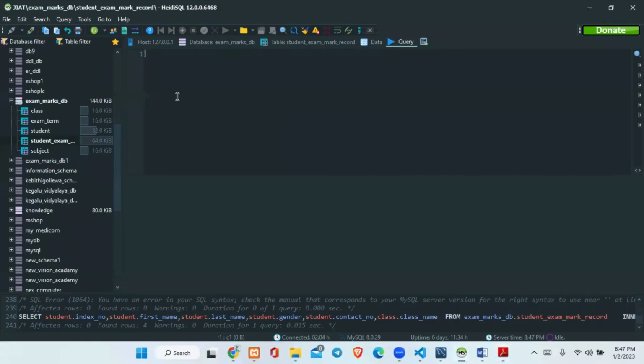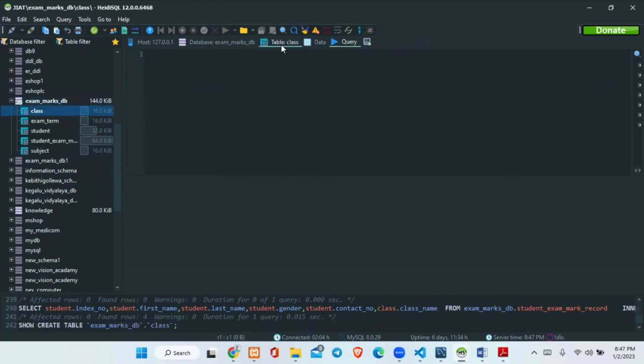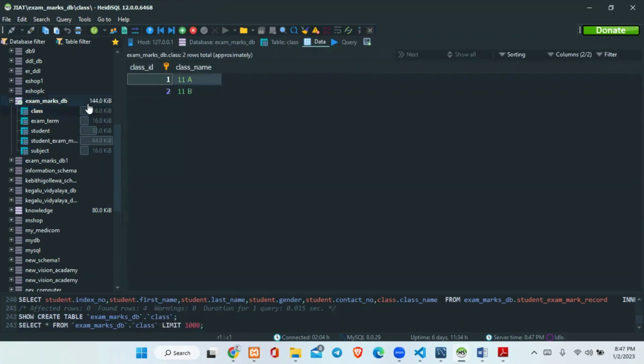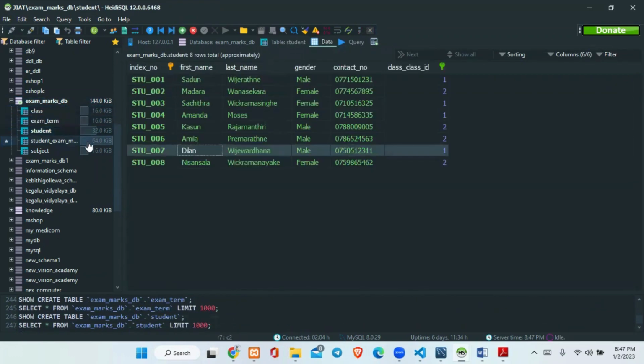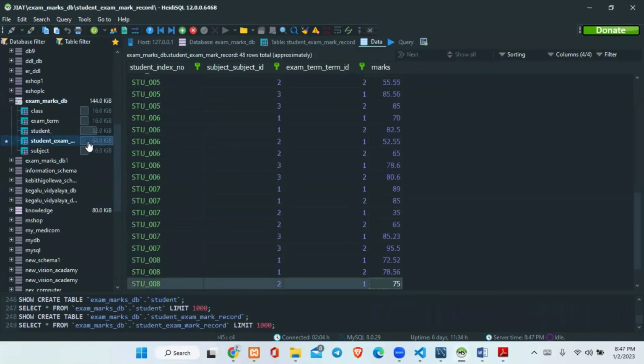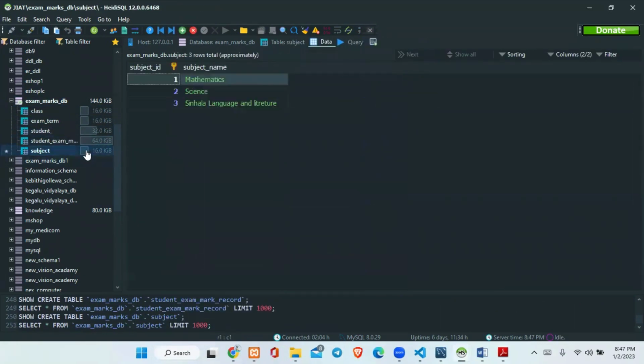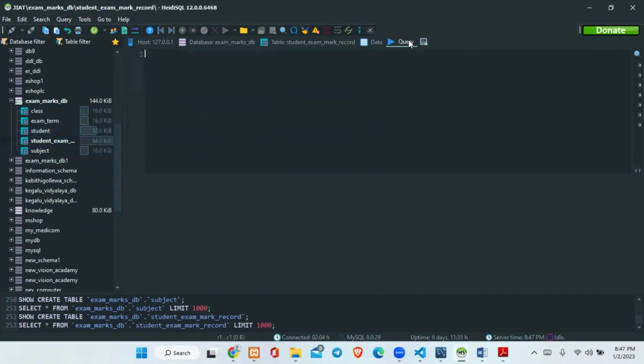Okay, so now I have opened my HeidiSQL software. Before that, let me show you all the data I have added in my ExamMarksDB database. So this is my class table and these are the data I have added to it. Likewise, this is my exam term table, student exam mark table, and this is my subject table. So back to our query. Let's begin to type our query.